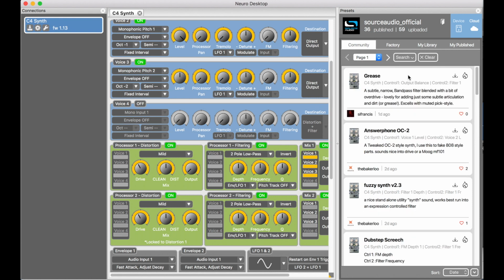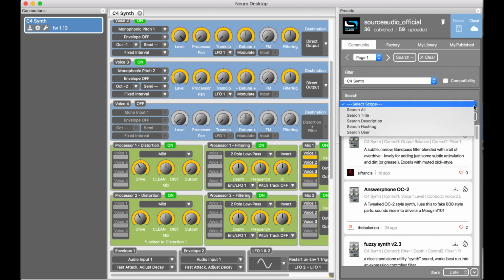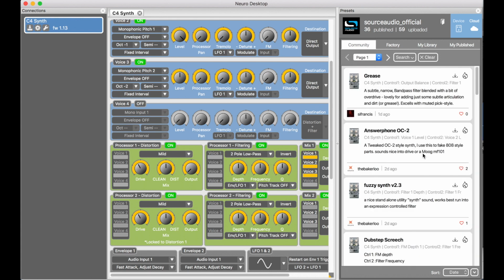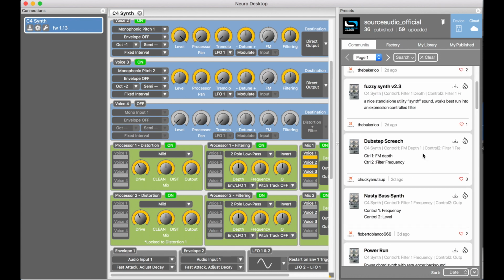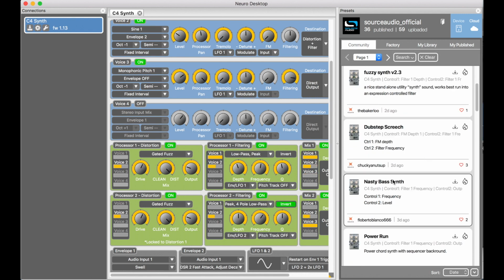I can also get a little more specific with the search section down here, but I'm just going to check out some of the newer presets. To audition a preset, all I need to do is click on the preset listing, and it automatically makes the changes in the pedal. All right, here's one called Nasty Bass Synth.